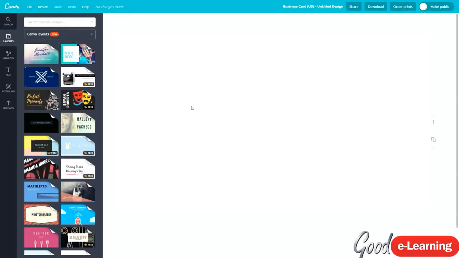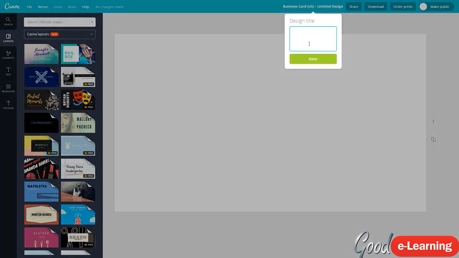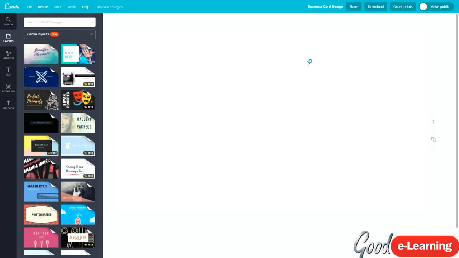This on the right is the canvas where we will be designing the business card, and on the left is all the layouts that we will have to design the business card. Okay, so first things first, we just need to rename the design, and we're going to call it business card design. Of course you can call it whatever you want. I'm just calling it this just so I know what it is for later on when I'm looking for all of the designs. So hit done or press enter, and now we will begin the design process.